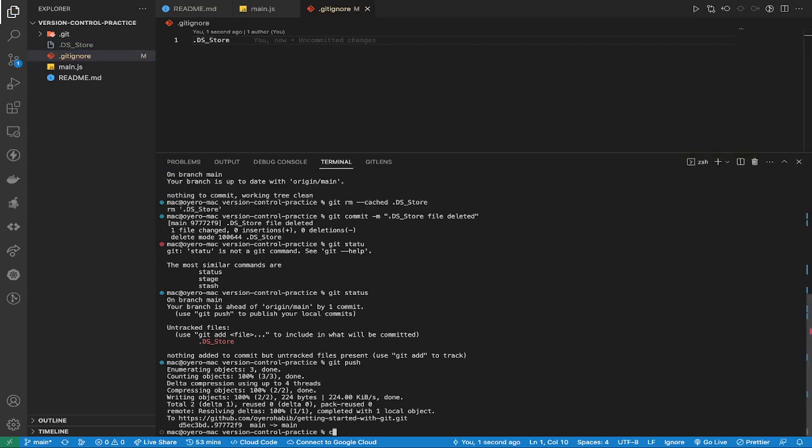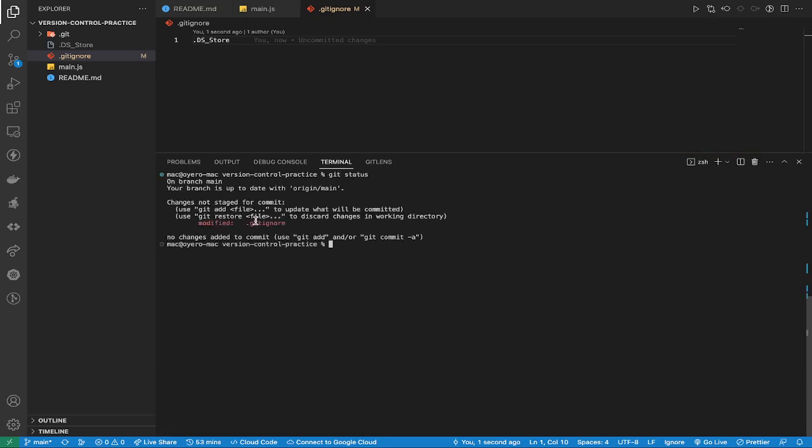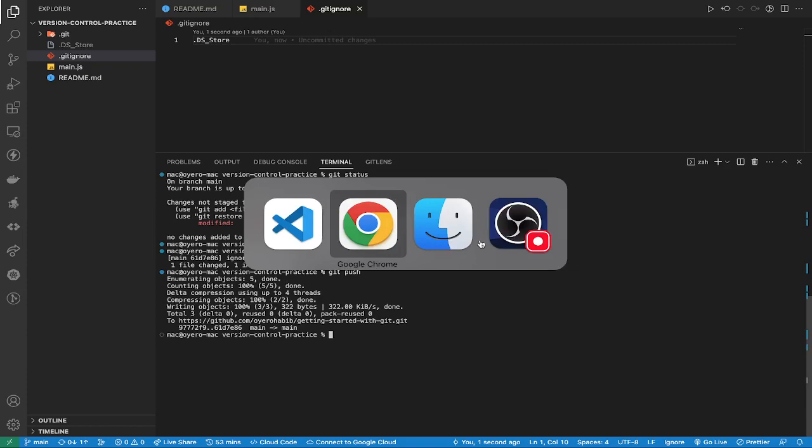And let me clear my terminal, do git status. So we can see we have a change which has been made to our .gitignore file, and we can add that. git add ., git commit. So I can say ignored .DS_Store file, and then git push. So that's done.